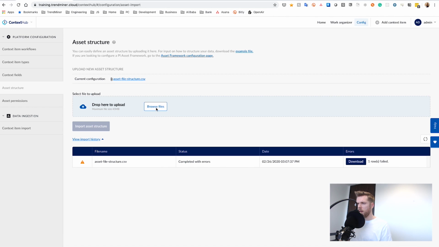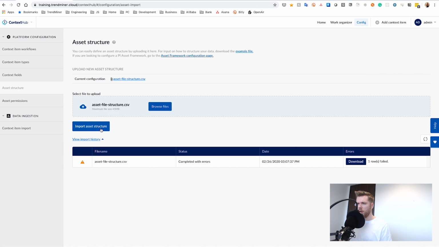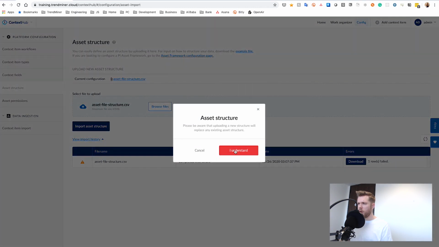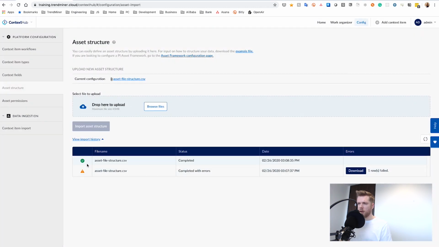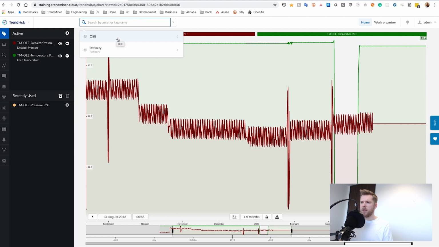So again, I'm going to browse for this file. I'm going to load it into TrendMiner by importing, and you'll see a green check mark telling me that this was successful. So from now on, these context or these asset elements will be available to me for my next step. So if I go into Trend Hub, my OEE element is available.